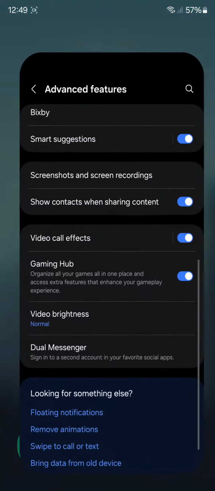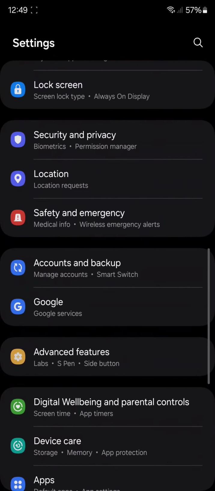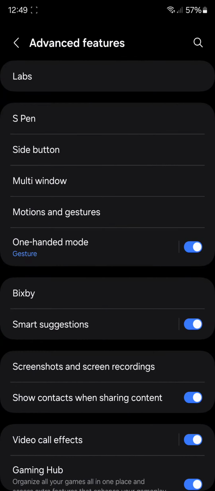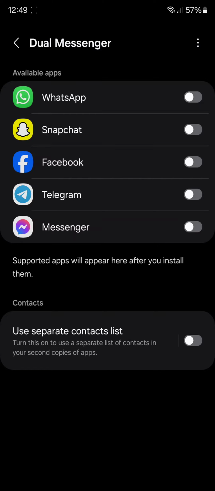So first of all, you're going to go onto settings. From settings, you're going to scroll down all the way until advanced features, okay? And from advanced features, you're going to scroll down until something called dual messenger, okay? Once I click on it, as you can see, all of these messengers I can have another copy of.